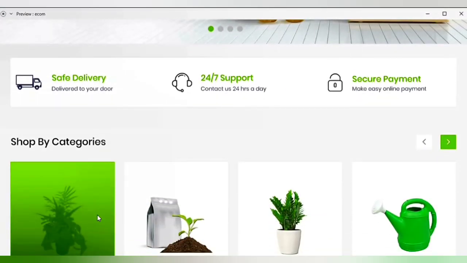In the second section, I'm focusing on what services we are exactly giving when I purchase a product, like safe delivery, 24/7 support and a secure payment gateway.